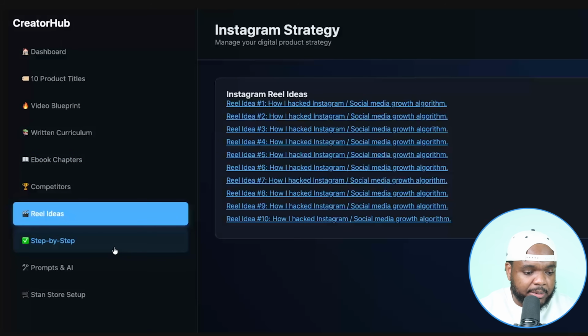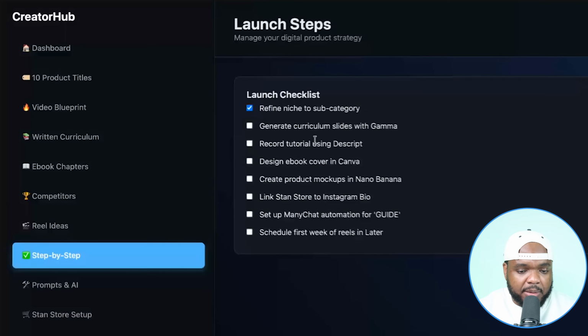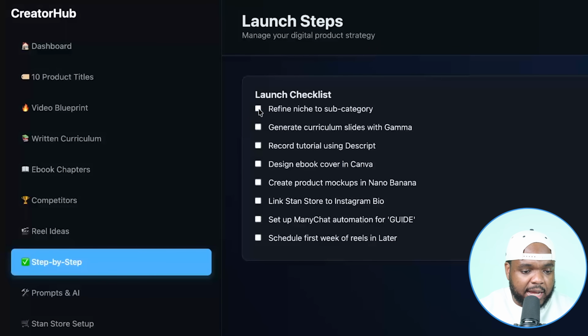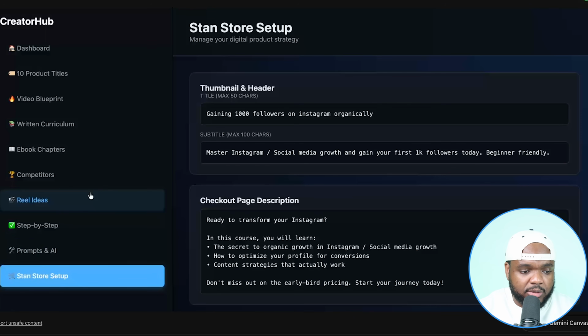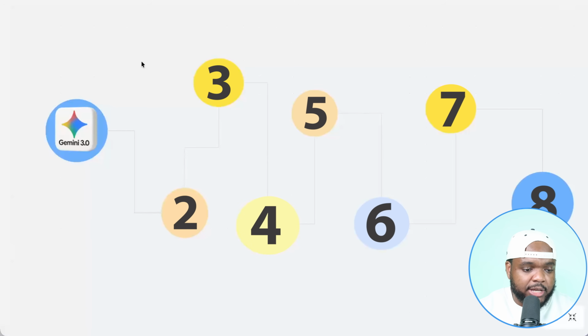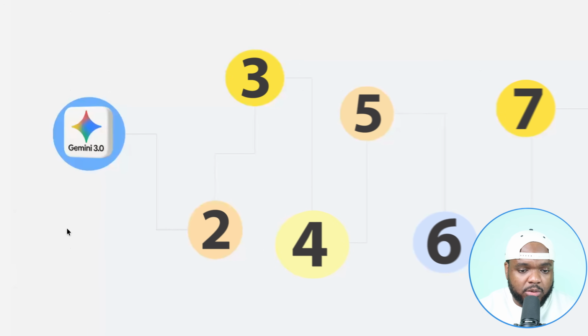Instagram Reel ideas that I'm going to be able to pick from, a step-by-step launch checklist that I can click into whenever I've completed something. I'm going to be able to click into it and make sure that I've completed everything as I should. All of the prompts that are going to be necessary and everything I need to do when it comes to setting up my storefront. So yeah, that's basically what you need to do once you're on Google Gemini.